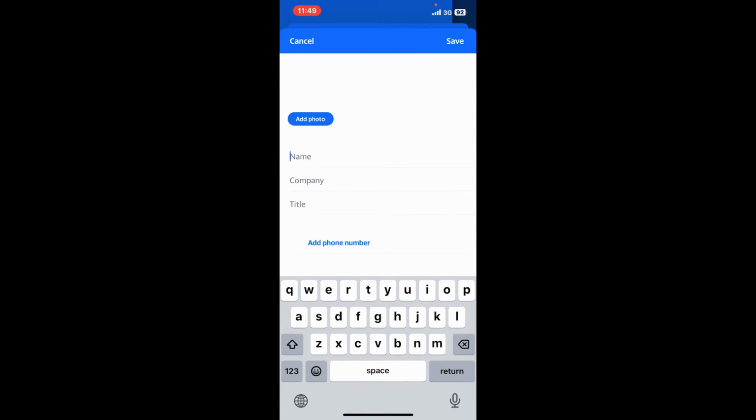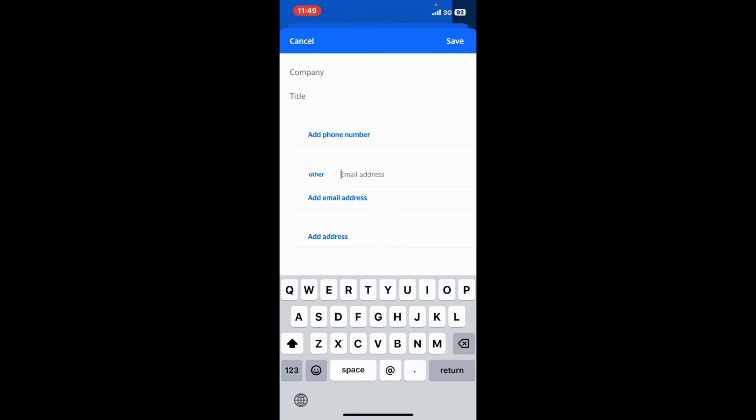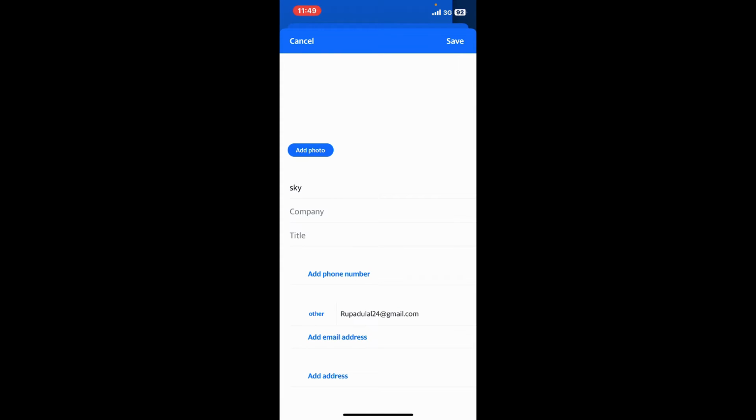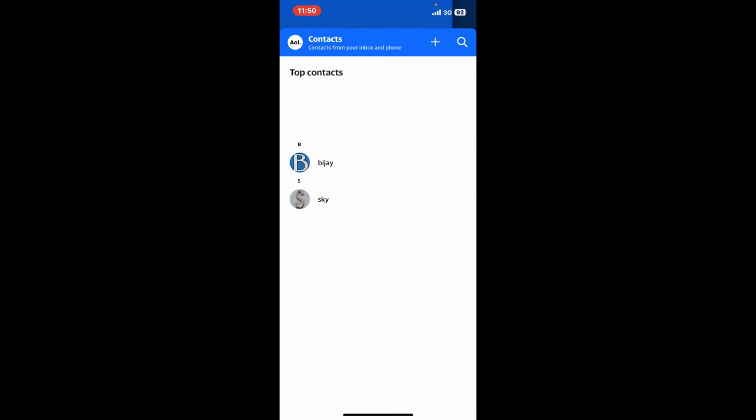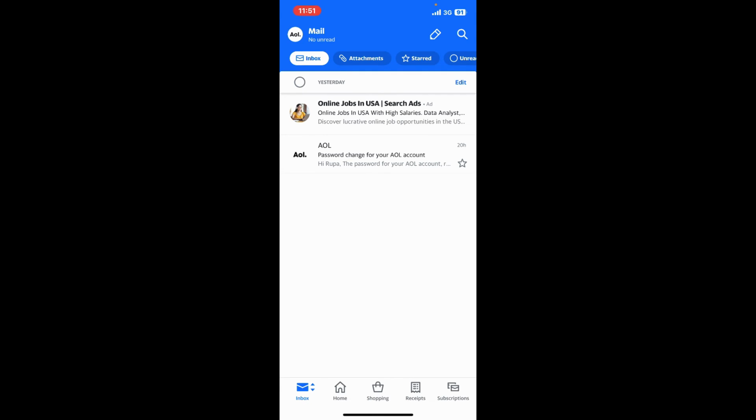Enter the contact's name, their phone number, email address, and other additional information as well. Once you are done, tap on Save at the top right, and doing this will help AOL recognize their emails as legitimate. So that was how you can easily keep AOL mail from going to spam. That will be the wrap up for today's video.